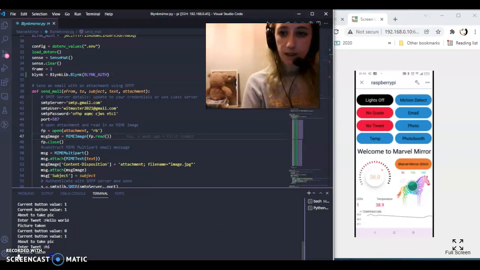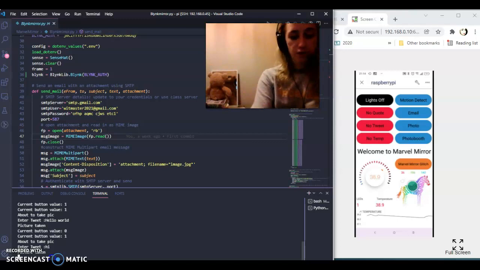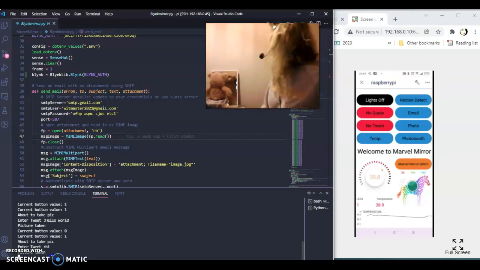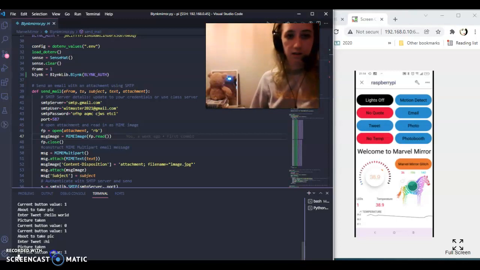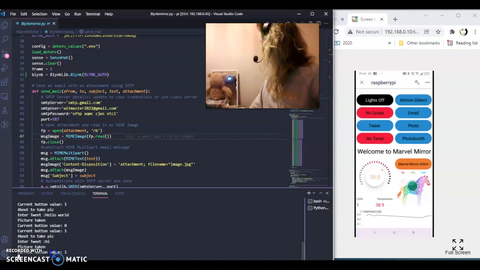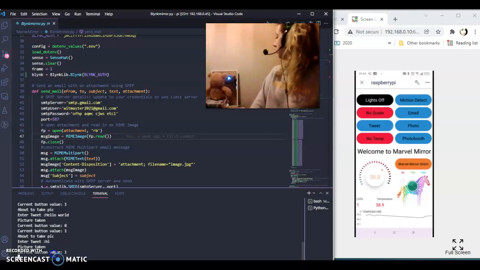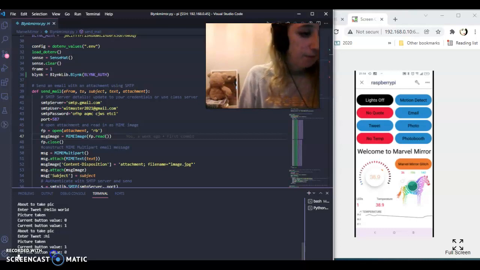So moving on, there's another button, and that is temperature. That will flash up what temperature it is currently. One moment. Sorry, I think I need to send that other tweet. And then temperature is showing up. So the current temperature is 39.1 degrees. So it's actually quite toasty in here.